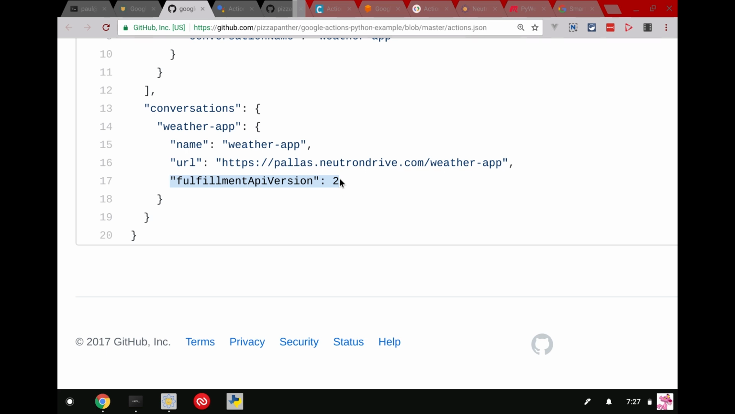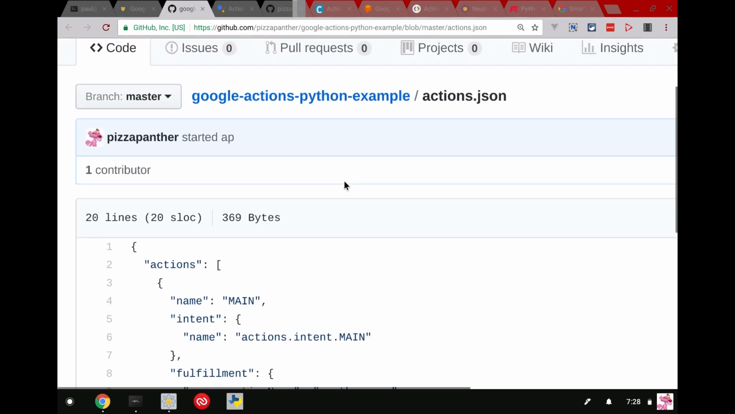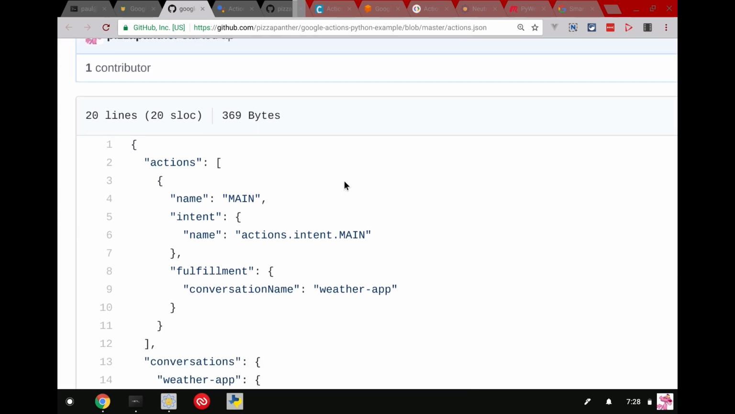So if you put version 2 in here, that will tell Google, I want to use version 2 of the API, and just stick with that. So that took me a long time to figure out which version and how to pin it. So I'm going to use version 2. Version 1 is the older one.